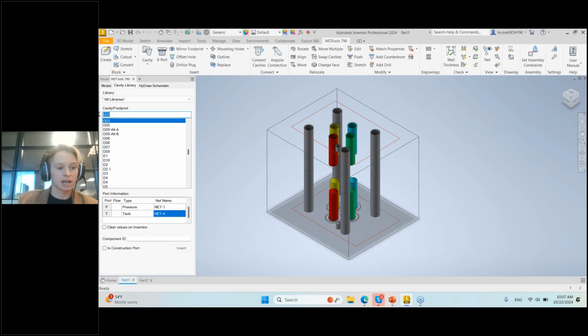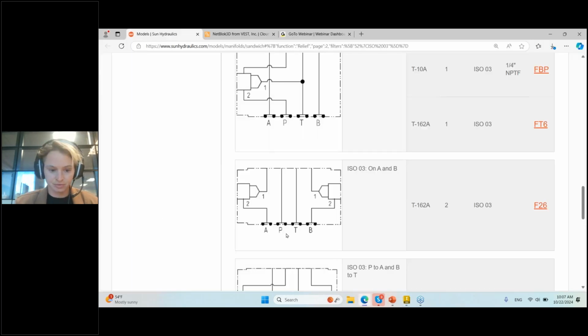So now I'm going to add those relief valves. So for this template, I'm going to use the T162A, which of the Sun-related options that I'd find on their website is going to be one of the cavities for the relief valve that's a little bit smaller in diameter. So I can look at the reference back here. So in the first one, both nets are going to be for this A port, and for the second one, both nets are going to be for this B port.